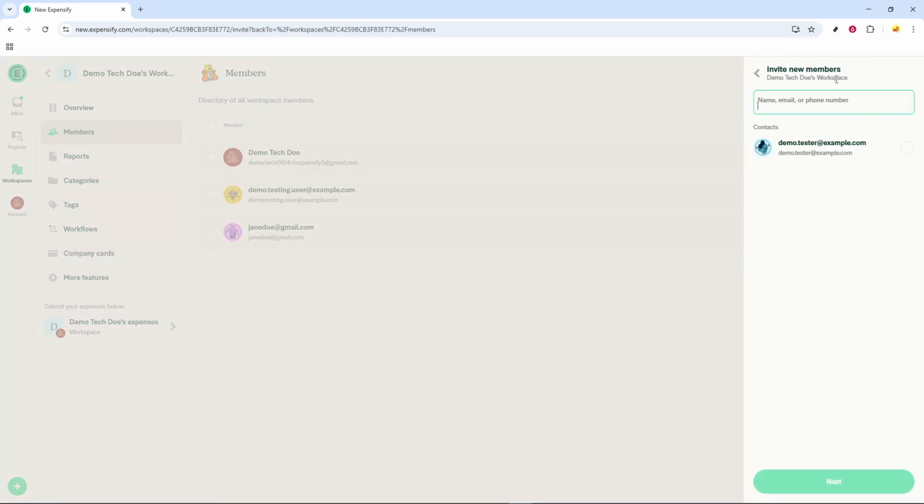It's important here to ensure you're gathering accurate information. You'll need to enter their name, email address, and optionally, their phone number. For instance, if I were to input a test email, I might use a placeholder like demo.tester@example.com. Remember, the information provided should be correct for smooth communication with the new member.